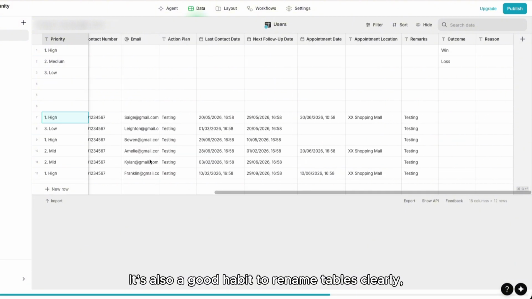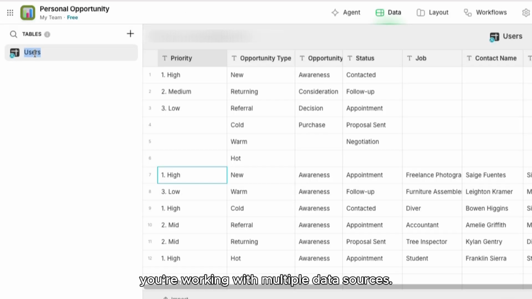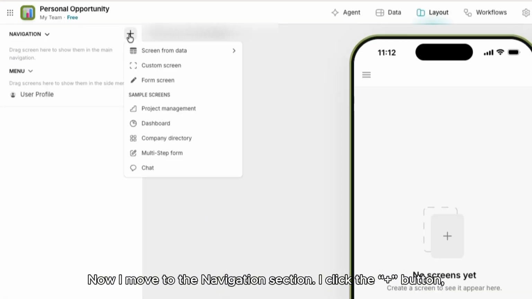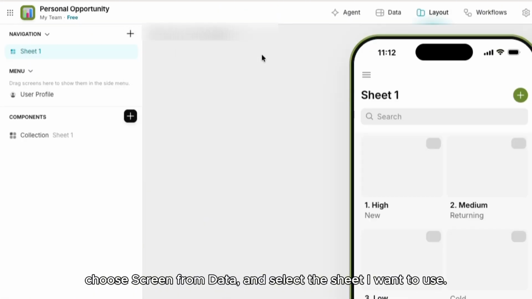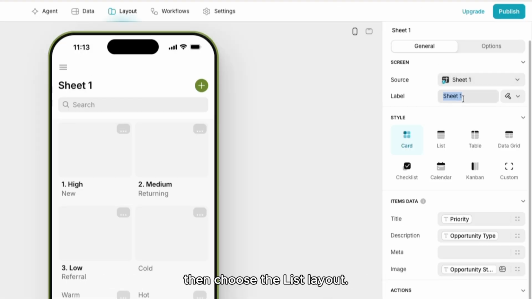It's also a good habit to rename your tables clearly, especially when your app starts growing and you are working with multiple data sources. Now I move on to the navigation section. I click the plus button, choose screen from data, and select the sheet I want to use. This creates my first view. I rename the app again so it reflects properly in the preview, then choose the list layout.